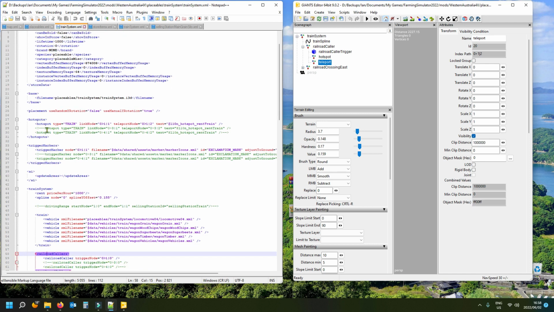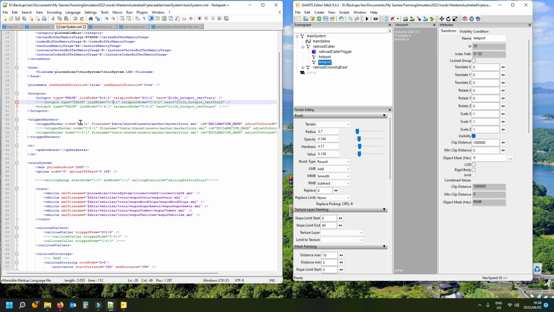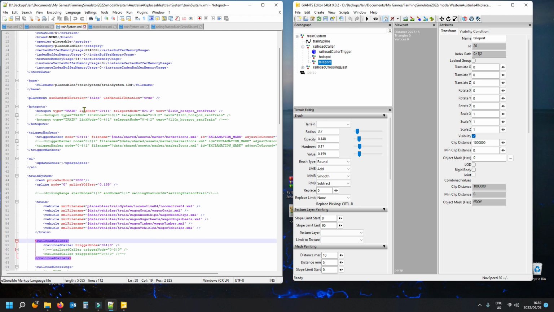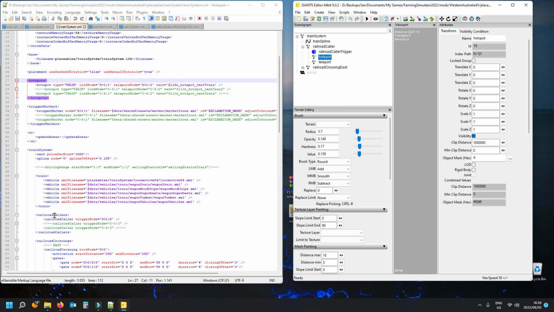All right. So obviously then if you have more than one hotspot, you'll go through all of them and just change the index paths to suit. The next one is the trigger marker. That will be the same as your railroad caller. So if you go to, not the railroad caller, sorry, the actual hotspot, the trigger marker and the hotspot is the same link node. So it's 011. So you paste that in there at your trigger marker, 011.